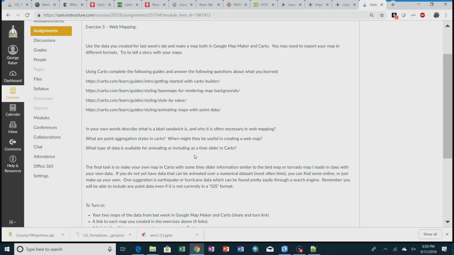Right? Okay, so I said you might need to export your data in different formats to get it up there, but I've shown you a few ways to do that. Try to tell a story with your map. Then I pretty much already did this one, okay? But it's helpful to do these as well.